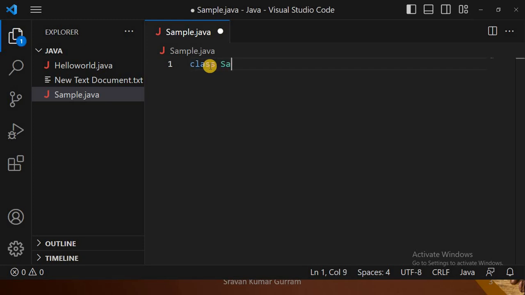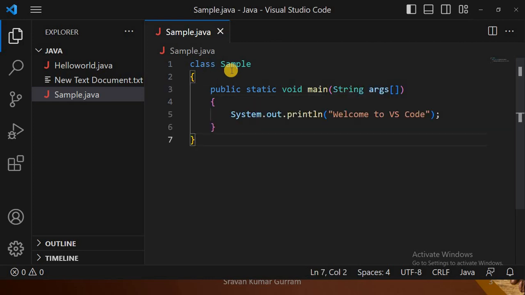Class Sample. The rule we need to follow is that the file name should be the same as the class name. Then within the class, public static void main, within that, String args. This is the sample code. We already discussed the structure of a Java program. In our sessions, we need to write a class in every program. Without the class, we cannot write any Java program. In this example, my class name is Sample.